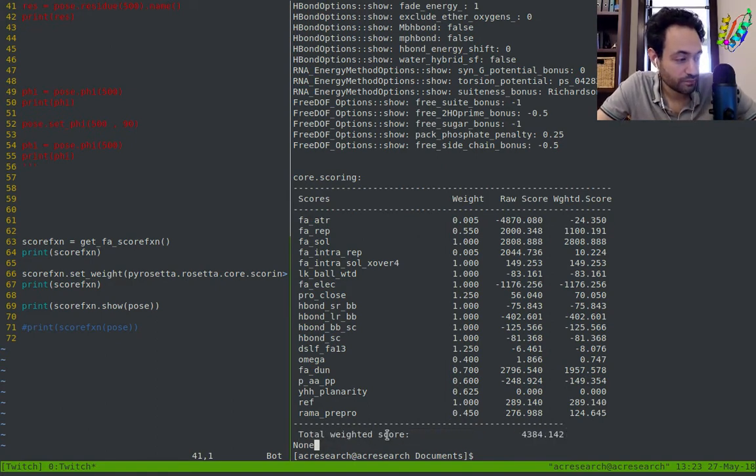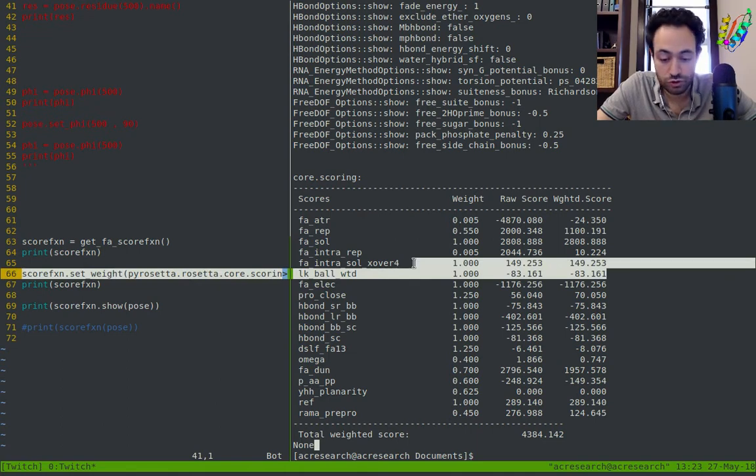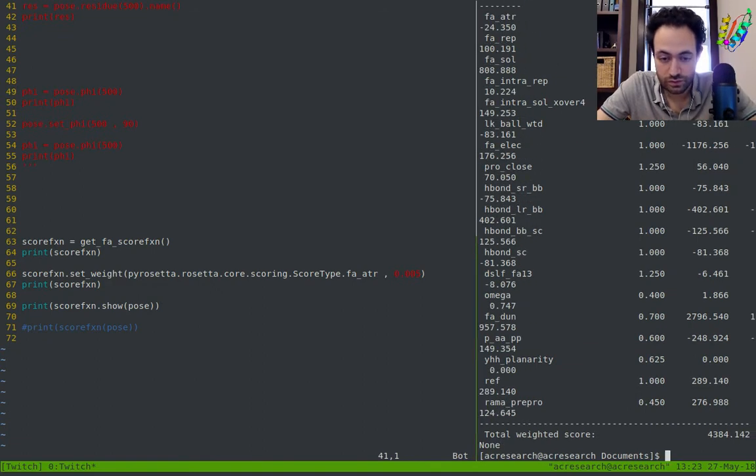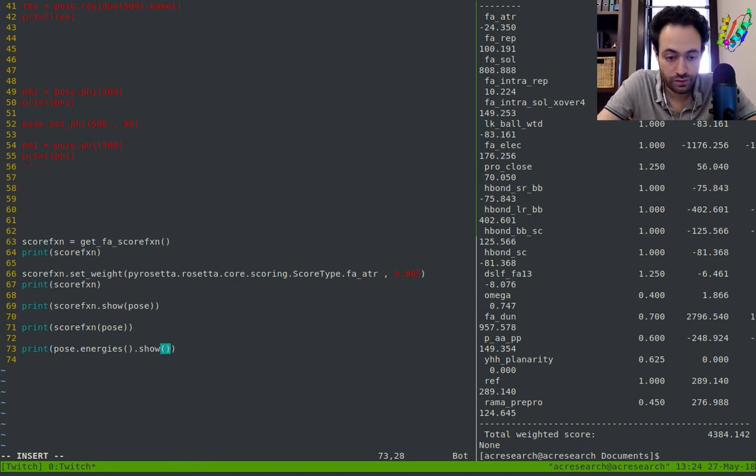And what I'm going to show you now, before I show you that, I'm going to show you how to score just a single amino acid. Then I'm going to show you how to relax a protein. All right. So we've scored an entire protein. Now let's see how we can score a specific amino acid. So we can say pose.energies, I before E, and then show energy of the 500th residue.